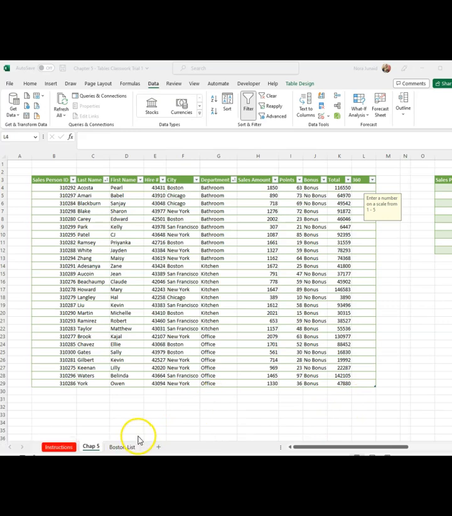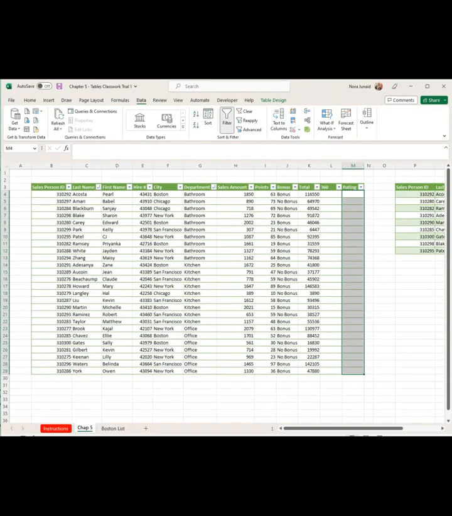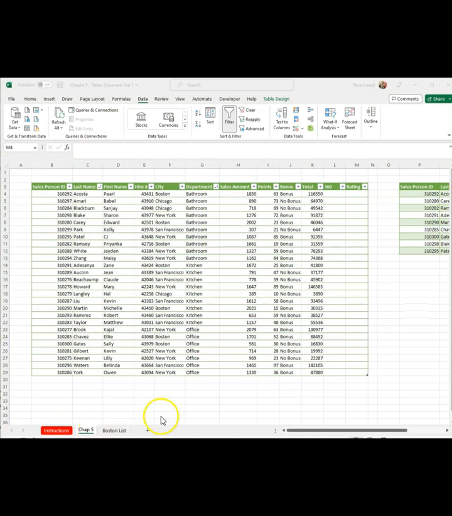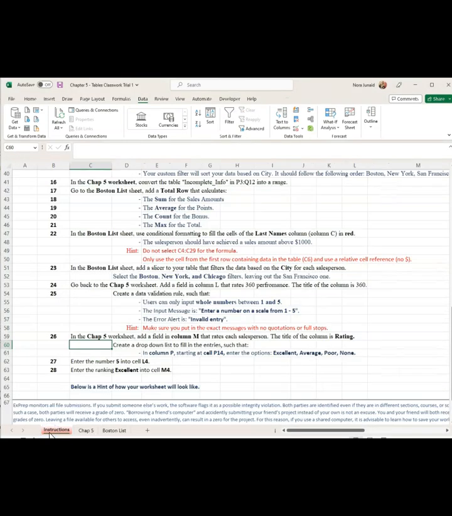Another way of controlling this is by creating a drop-down list. These lists are great to use when you want to specify a certain selection for your users to choose from. For question number 26, we are going to add a new field, and we are going to call it rating. And we are going to be creating a drop-down list where users have the option of entering either an excellent rating, an average one, a poor, or none.